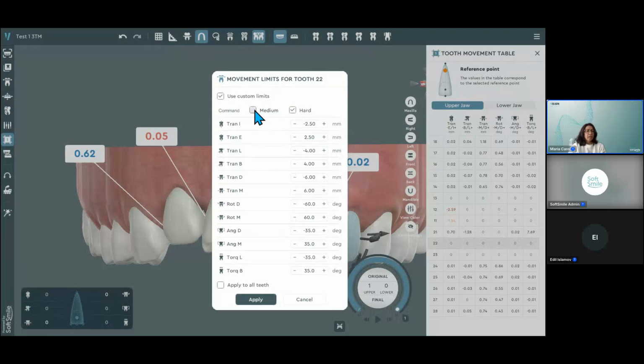You can again highlight what type of limit you're looking to adjust, and you can manipulate the value for the specific movement. For example, this would be translation, intrusion, and then extrusion. The medium limit or the hard limit you would be able to manipulate. If you're looking to only do a custom value on one tooth, or if you want to apply that value to all the teeth, you can select the box at the bottom to apply to all teeth, and then just click apply so those new values are set into the system.